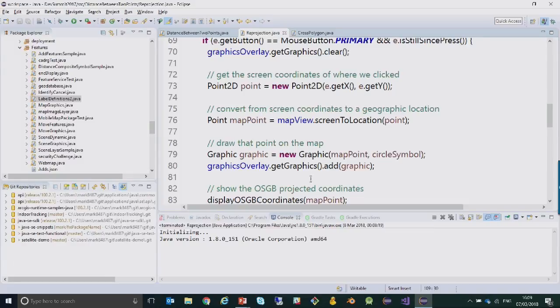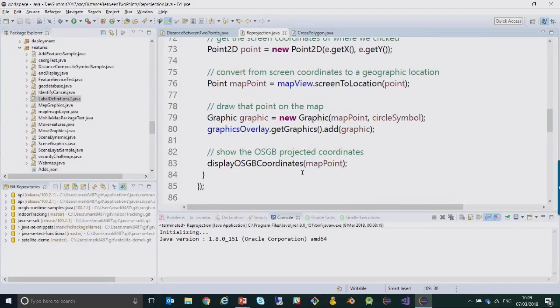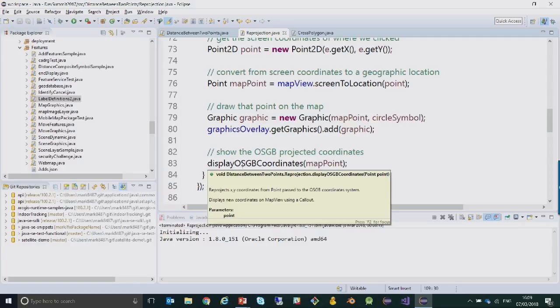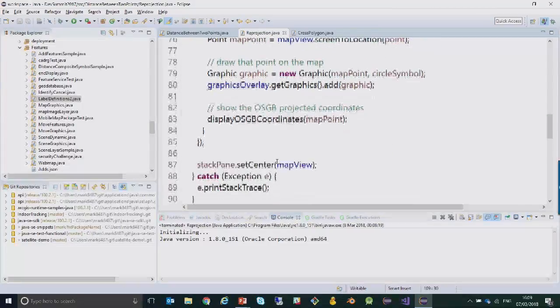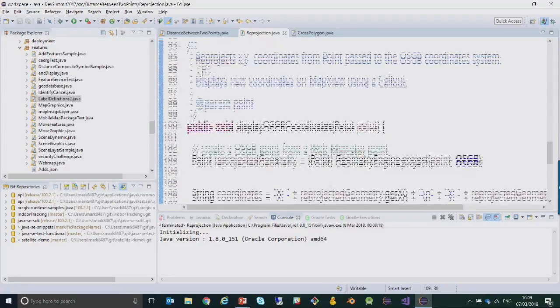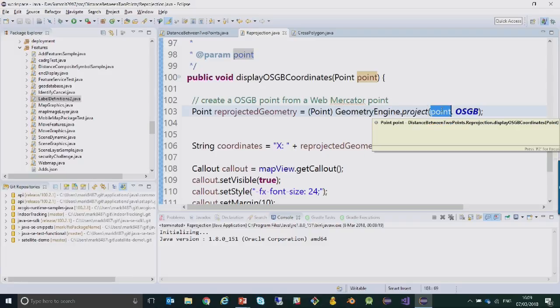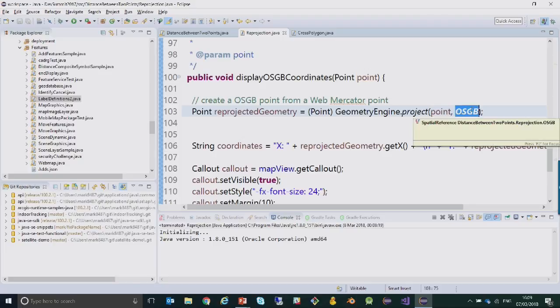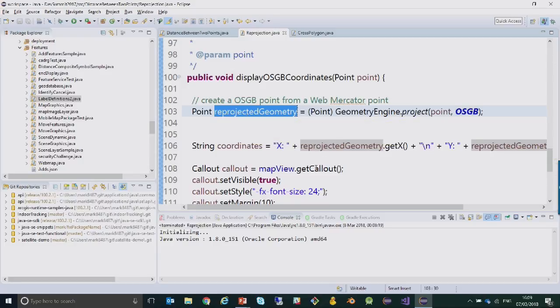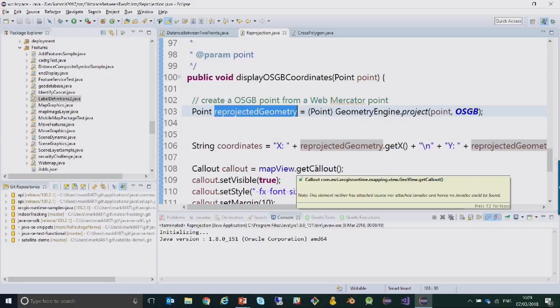And then I display that as a graphic on the map. And because I want to convert that into my local coordinate system, I've got a method here which I'm calling to convert it into the OSGB coordinates. So if we look at here, I'm using the geometry engine project method. I'm passing in the Web Mercator point, and then I'm passing in the coordinate system that I want to convert that into, which returns my projected geometry. And then I'm just displaying that in my mapping application.